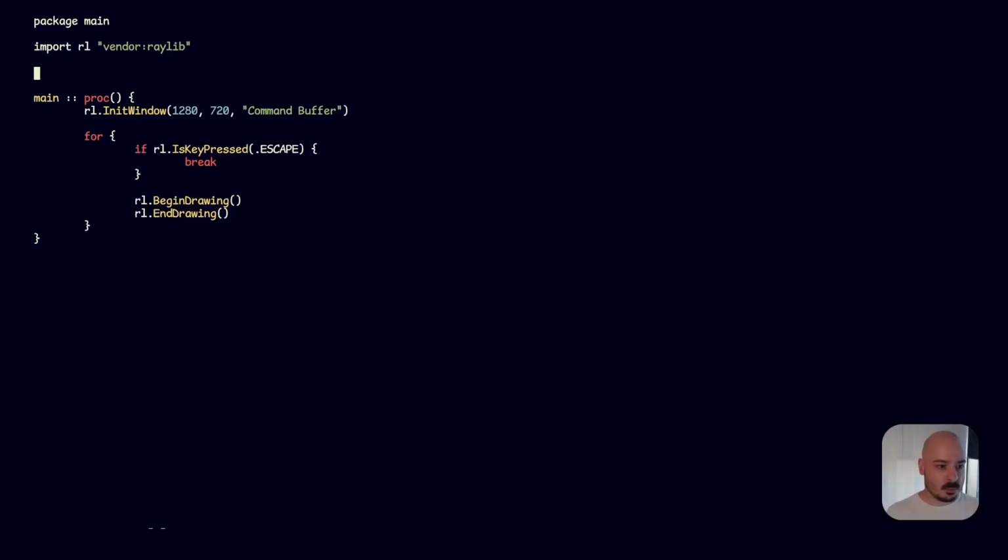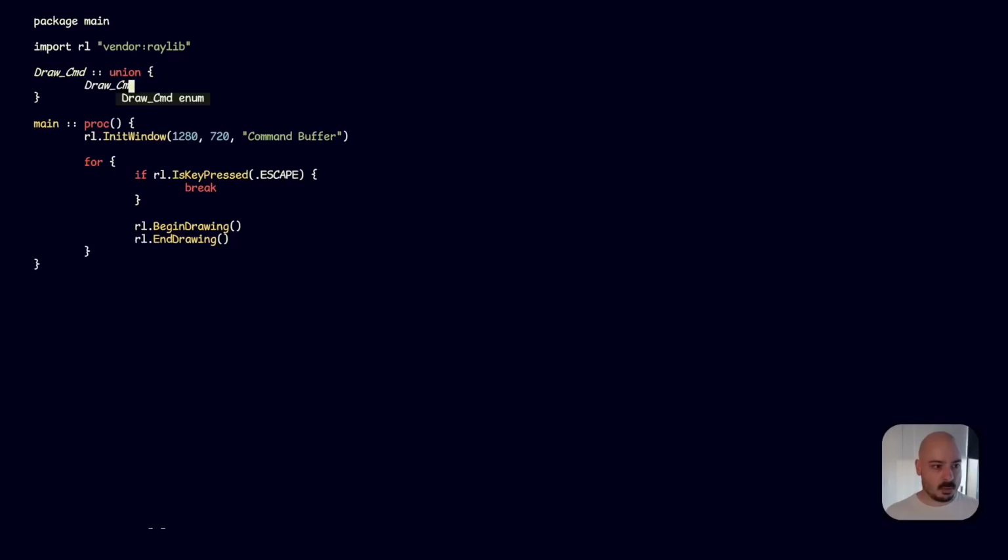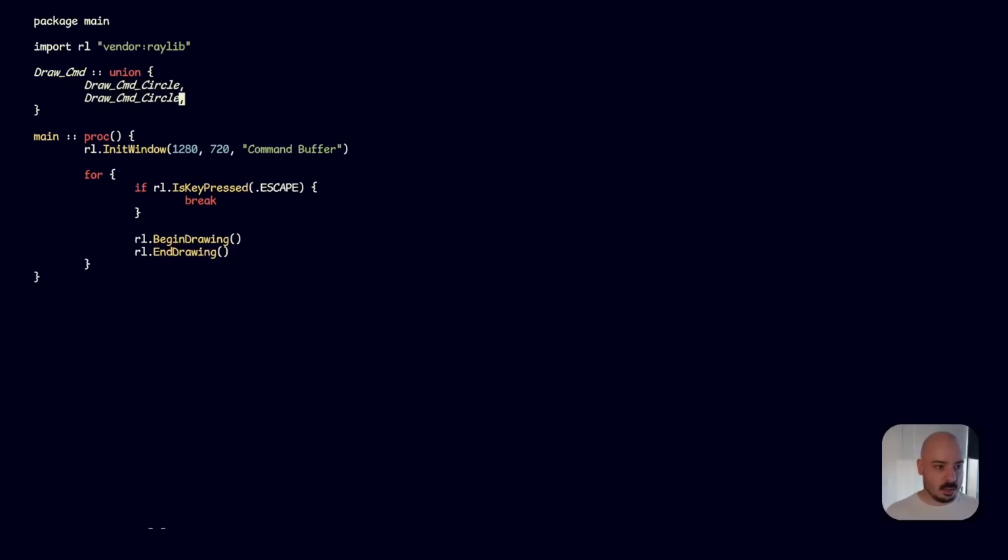So what we're going to do is we're going to draw at the cursor position, a circle at the mouse cursor position, and we're going to draw a line from the top left corner of the screen to the mouse. Let's just say these are some debug drawing things we wanted to do. So we're going to make these right now. Draw command. We're going to make a union. I'm going to make draw command circle and draw command line.